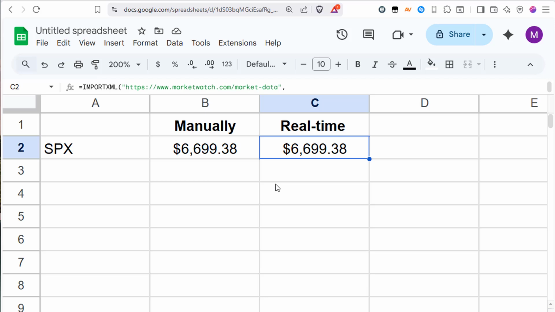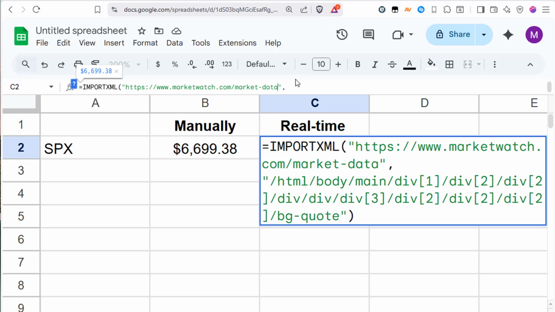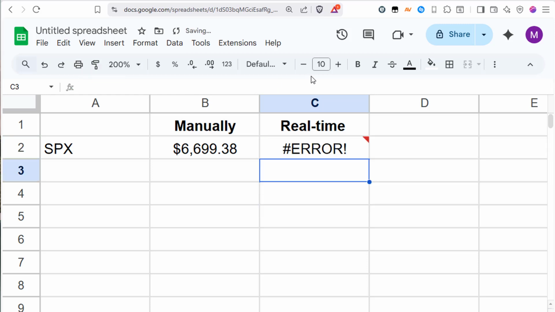A few words on common issues. Sometimes the IMPORTXML doesn't work. The reason can be the website blocks scraping, so some sites don't allow it. Other cases are a wrong XPath, so even a small typo breaks everything. For example, if I delete this one, I get an error. And sometimes, depending on the dynamic content, so if data is loaded via JavaScript in some websites, IMPORTXML probably fails.